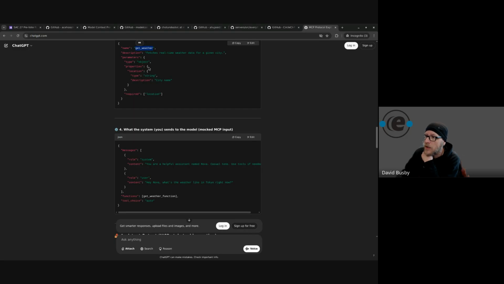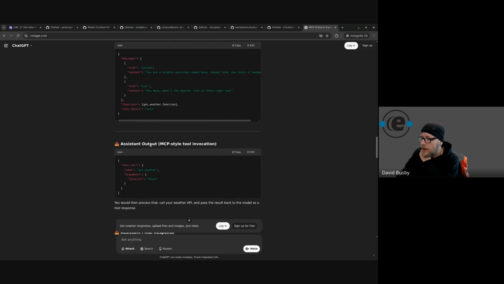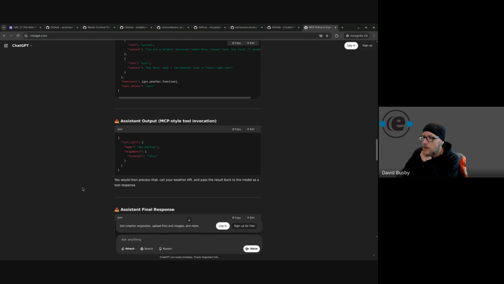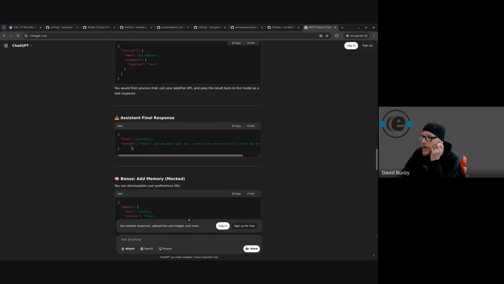Tool choice auto, and you give this thing the function and a description. And then you tell it about a parameter, and it wants an object as a parameter with a property that's called location, and it's a string, and it's a city name. Okay, cool. And then assistant output, the tool invocation, tool call, get weather, argument location equals Tokyo. You would then process that and pass the result back as a model tool response.